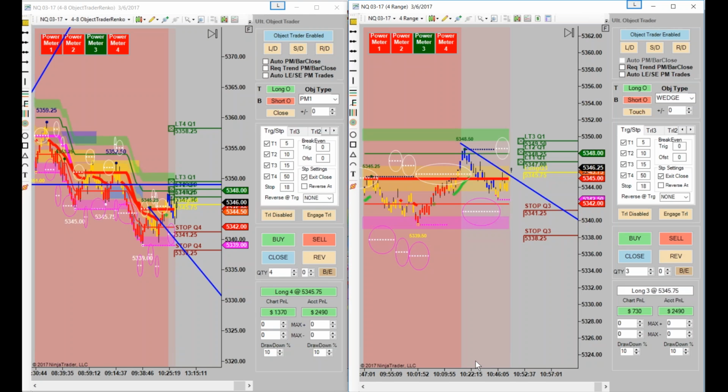Let's see, NQ shot off about a dozen up bar strokes. Sweet. Well, that's always a good thing.